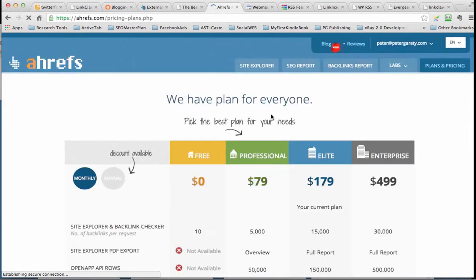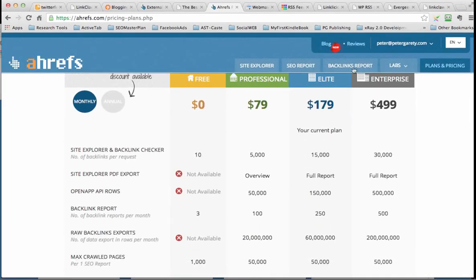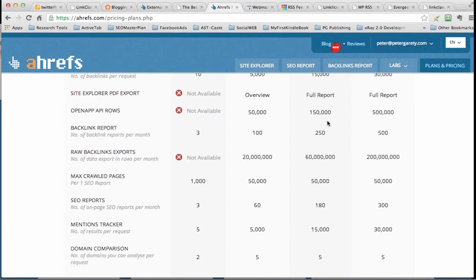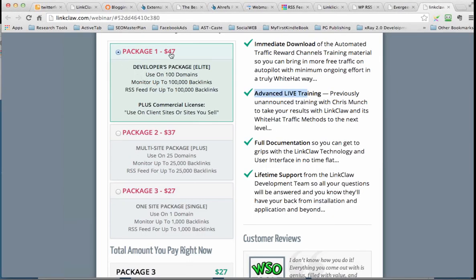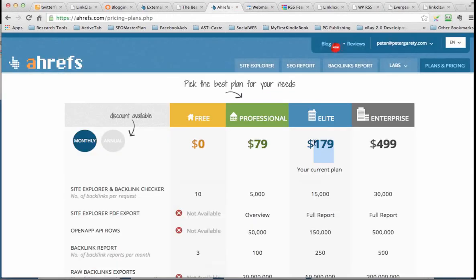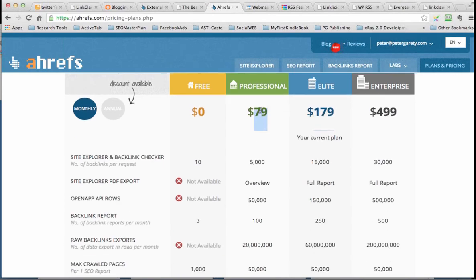My account costs me $179 per month, right? So in order to run it... you get that for this ridiculous payment. For $47, you get that for life for free. I mean, compare this where it was $79 minimum. So let's say even $79. If you take the minimum, it gives you just 5,000 backlinks, right?